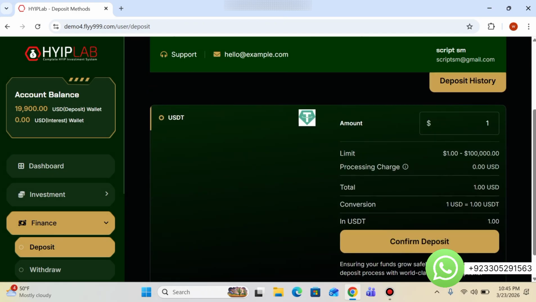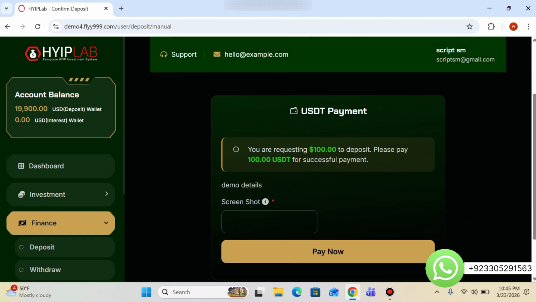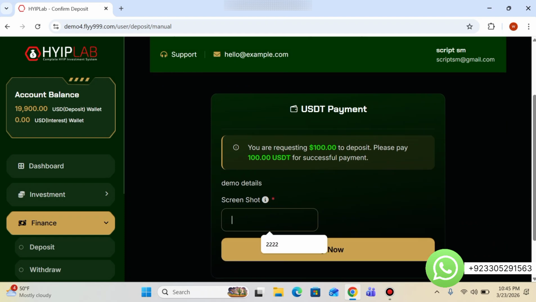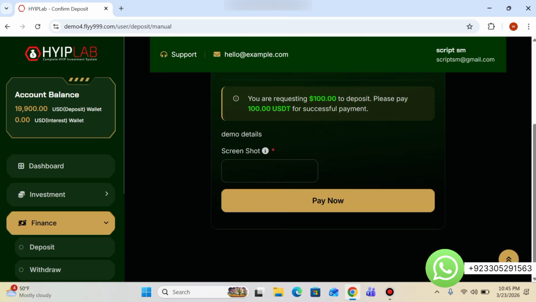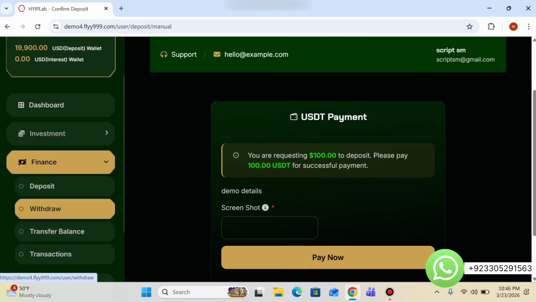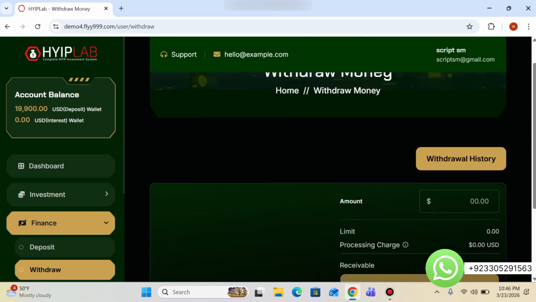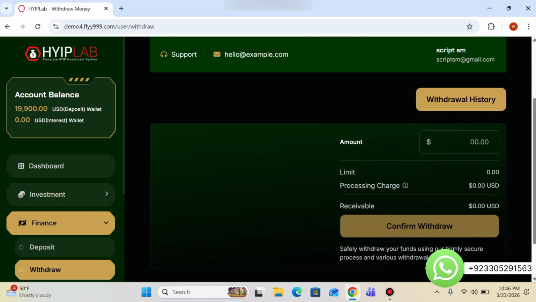Currently, I have only created the manual gateway. But if you want to use automatic payment deposit gateways, you can use them from the admin panel. Just enter your details. Currently, I just made the demo gateway. Here I have entered the demo details and the user can pay now. And when the admin approves the request of the user, in the manual gateway, this is how our payment will be approved. And similar is the case for withdrawal. Currently I haven't created any withdraw gateway, but we can create it from the admin panel.